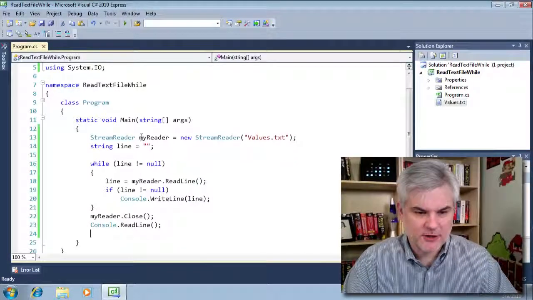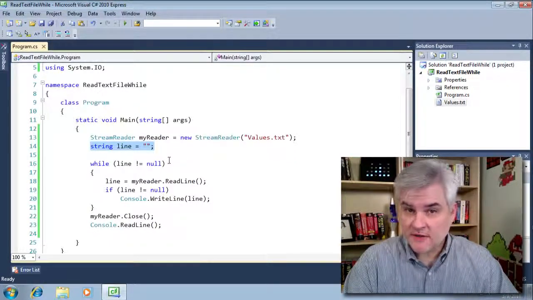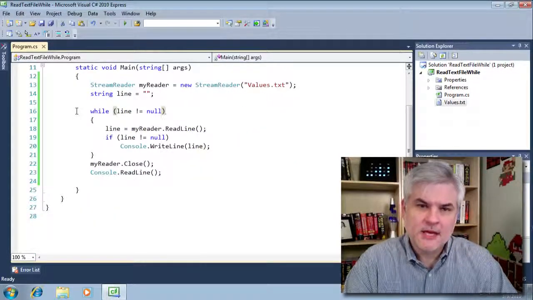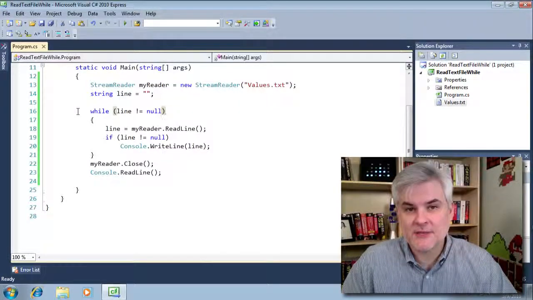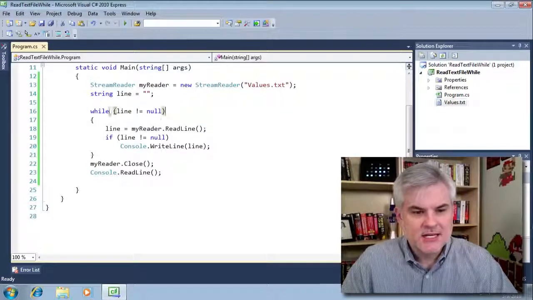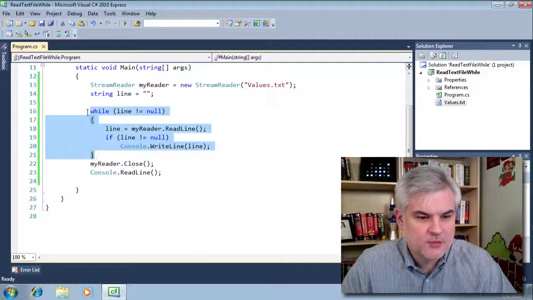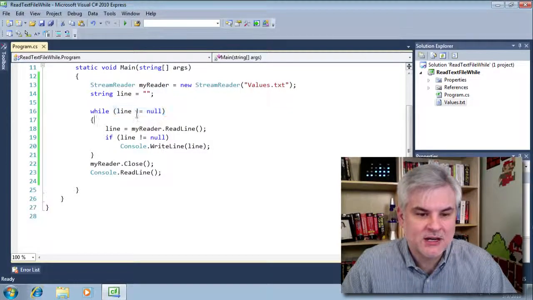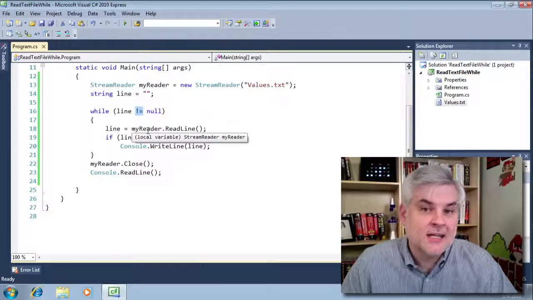So, StreamReader myReader equals new StreamReader. And then we create an empty variable called line. Now what we want to do is start looping through our file line by line, reading the values and printing them to screen. Okay, so what I really want to focus on right now is the while statement. We have this while keyword with a condition in parentheses, and that condition is while line is not null. Here's another operator we didn't talk about earlier today. That's the not equal to.